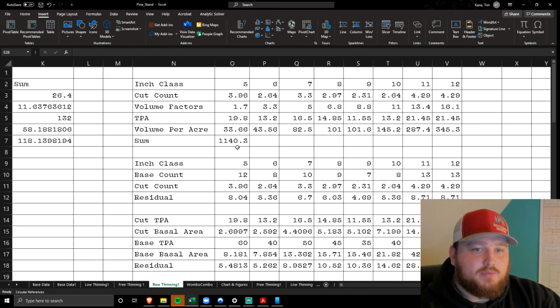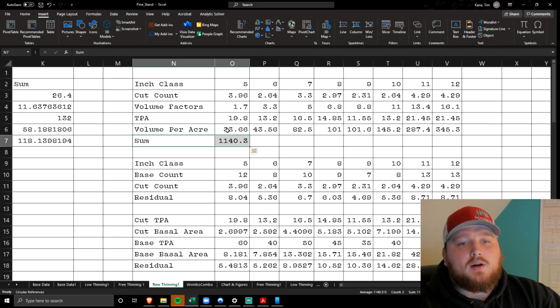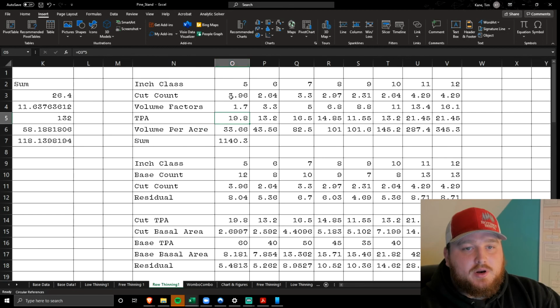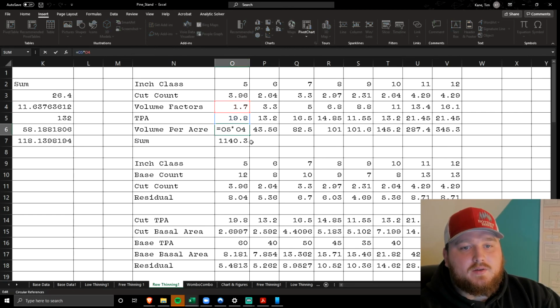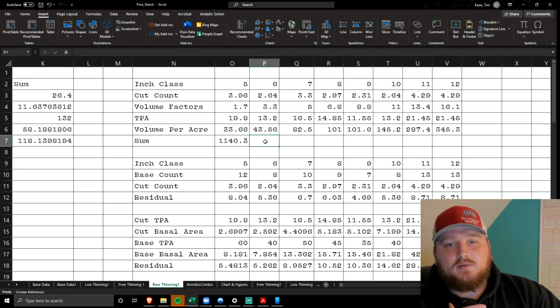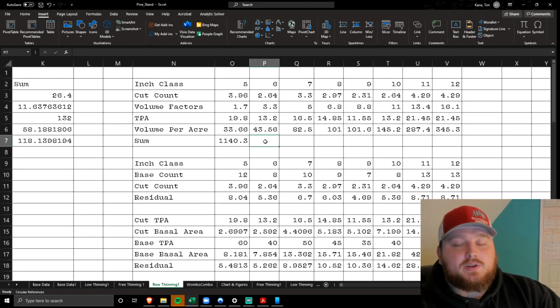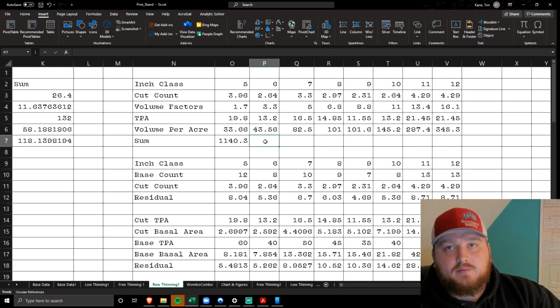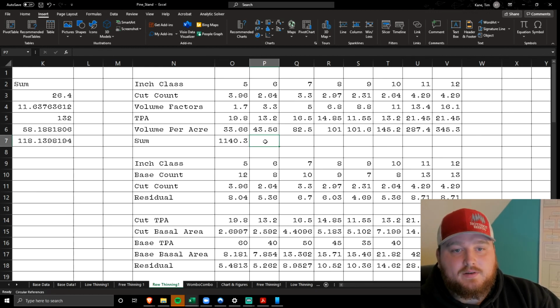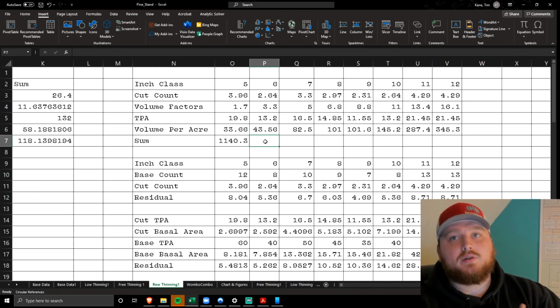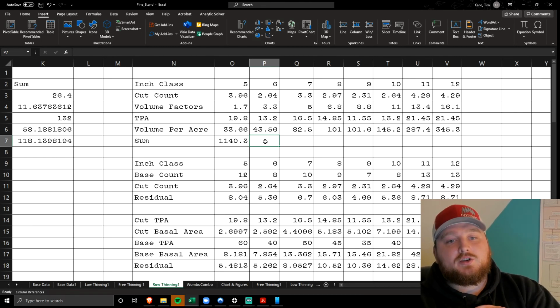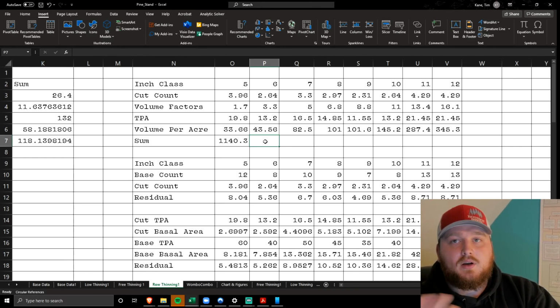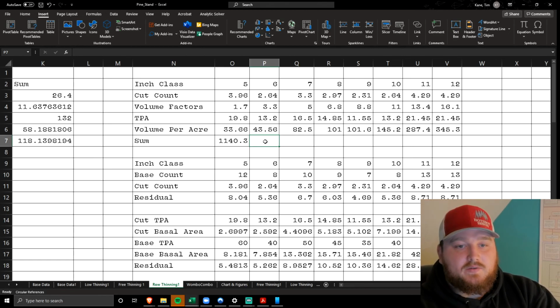So moving on to our volumes. Volumes are calculated the same way. Trees per acre multiplied by volume factor gives you volume. Sum all of that together gives you the volume you're removing, right? And you can subtract that from the base volume to figure out how much volume is left. You could also calculate it the other way. You can find the trees per acre in the residual, right, and multiply that by the volume factor, sum all of those together, and you'll get the inverse, which is the residual volume that you're leaving in the stand.